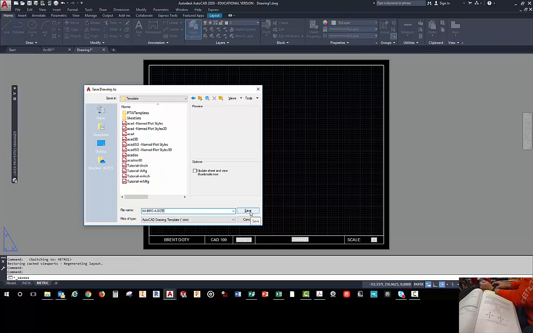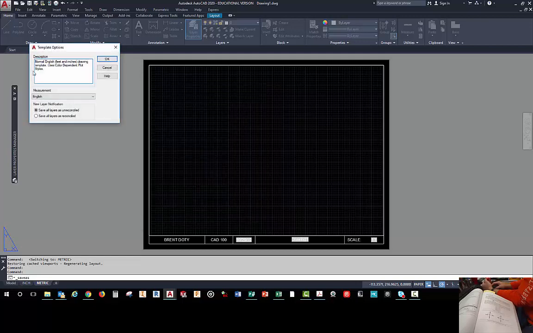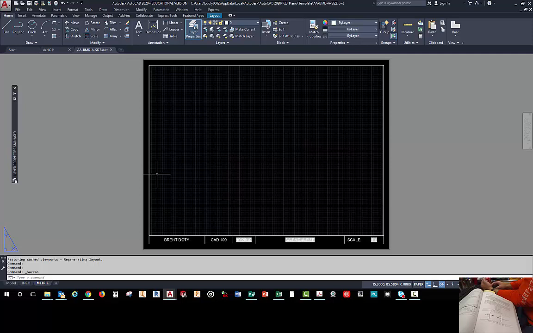I usually put a date on mine when I'm teaching because I do this every semester. So I'm not going to this time. I'm just going to do A size and hit save. You get this, and that's fine. You can delete it. You can do whatever. I usually just hit OK because I'm not really worried about it. There it is. AA, BMD, A size, DWT. Alright, so there's my template file.